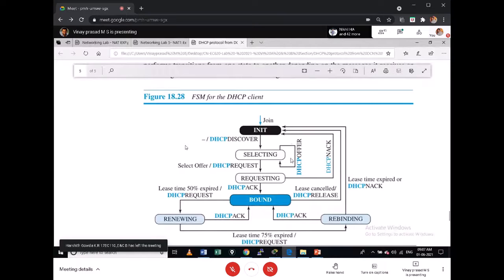So initially we should know how many states there are in a client. There is the initial state, a state called selecting, a state called requesting, and a state called bound. Bound is the state where the client is assigned an IP address. After that there might be two states, the renewing state and the rebinding state. So those are the states of the client.